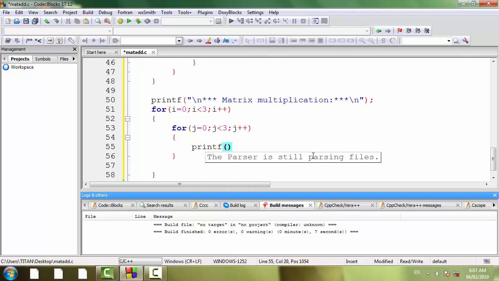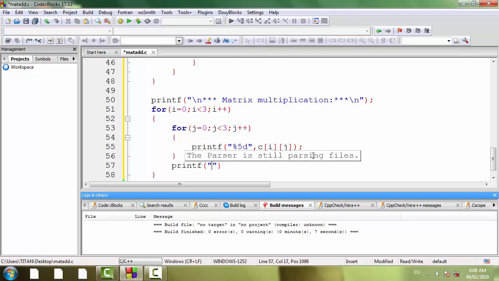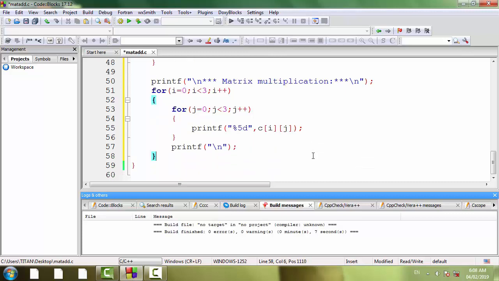For j equal to 0, j less than 3, j plus plus opening brace. Printf %5d comma c subscript i subscript j semicolon and printf \n semicolon. Return 0 semicolon.